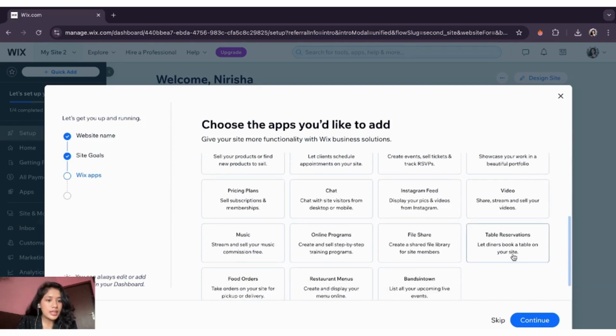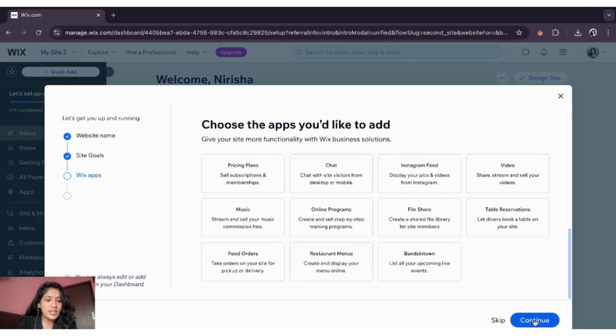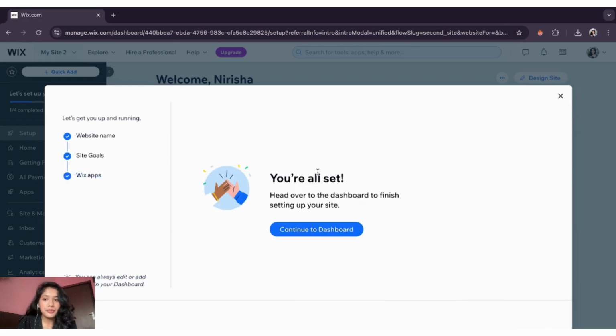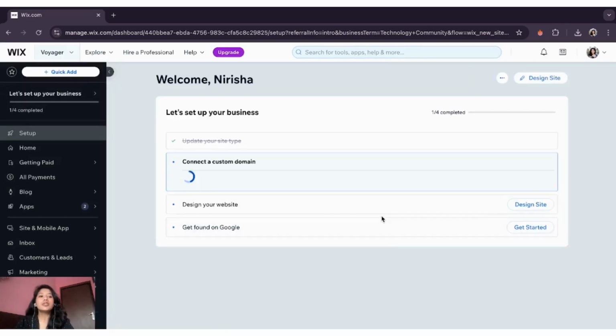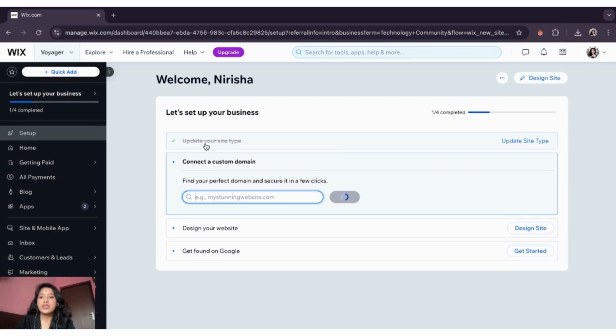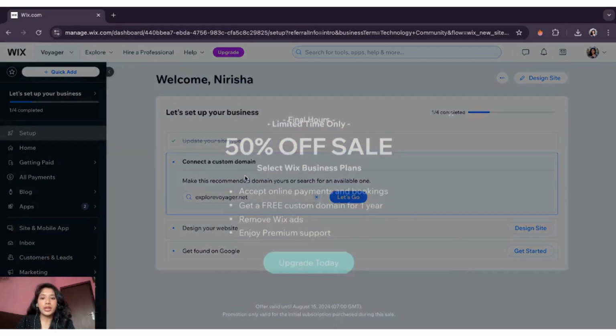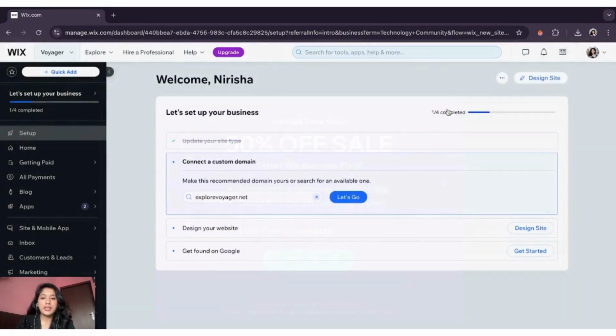So for now, let's just move on with these things. So continue and continue to dashboard. Okay, perfect. Now here as well, you'll see a lot of things. You've uploaded your site types. You will have a custom domain name. Never mind this, but let's just go straight forward to your design of your site.